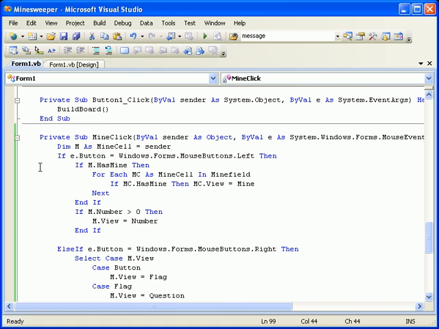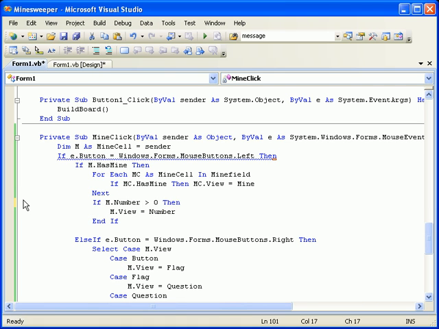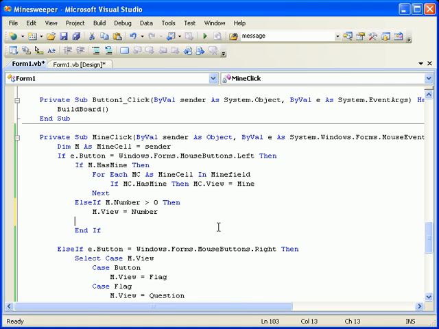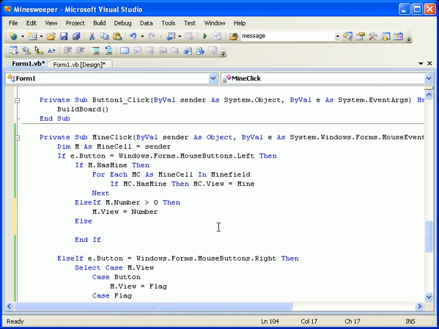Now let's restructure this if then to be a little bit different. If M has a mine, then we show all the mines. Let's change this, get rid of this end if, and make this an else if. Alright, so now it's else if M.Number is greater than 0, then do this, and then else if M.Number equals 0. That's the third case. Then do this last thing.